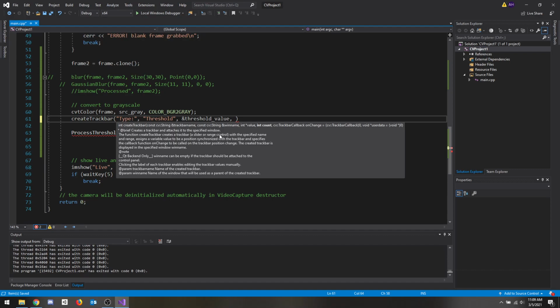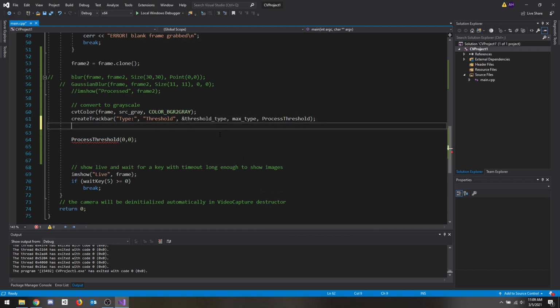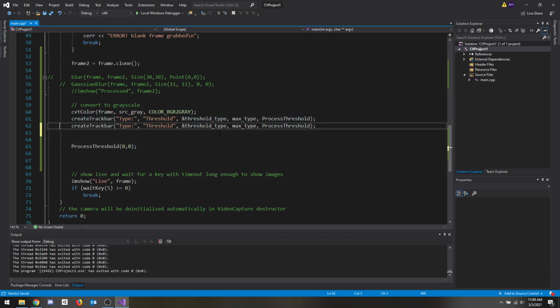So let's change that. Threshold value, and threshold type. And then, because this is for type, not value, give it max type, and then pass the function that does the processing. Okay, let's copy this and make another track bar for value, title value, give it the threshold value, max value.